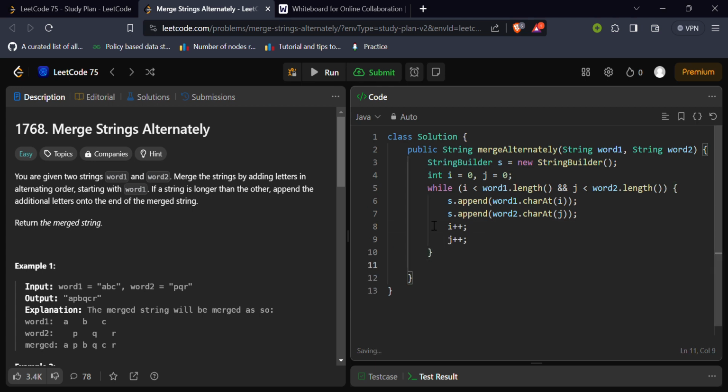Now we need to make sure that there are no remaining characters left over. You can do that simply by going through each string one at a time. I hope you're following along with what I'm saying. And do the same thing for the second string as well, which is word2.